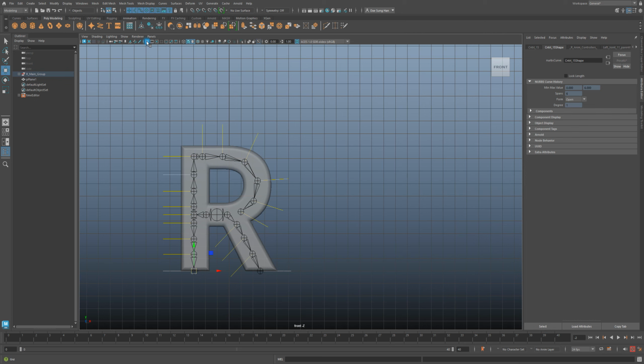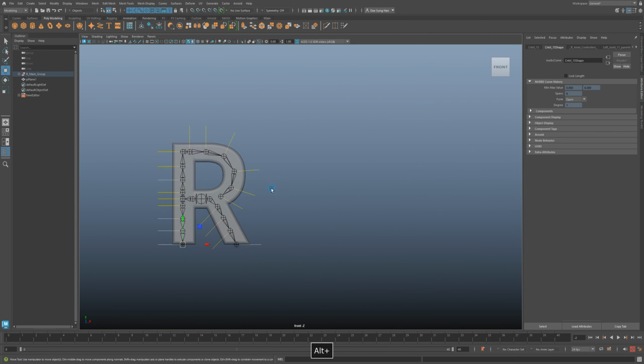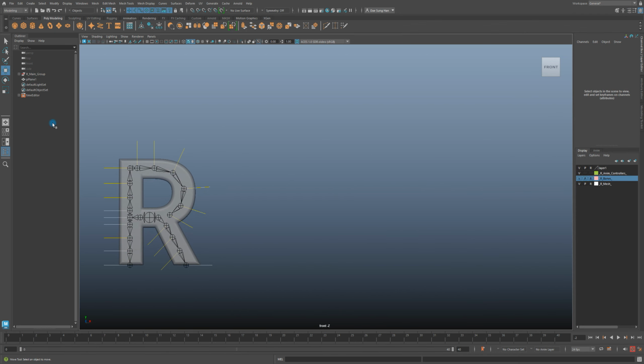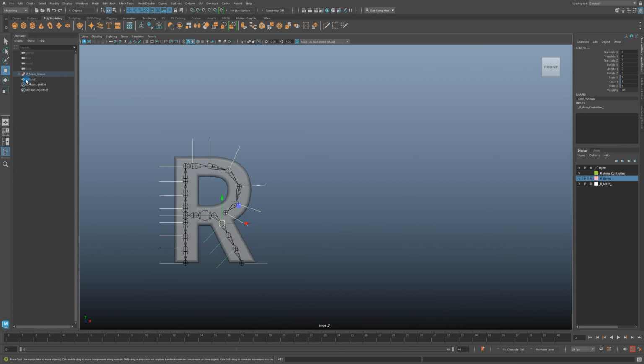And I like to turn off the grid for now, it's super annoying. And then from here, what is this, the time editor? I like to grab all my controllers, all my controllers.